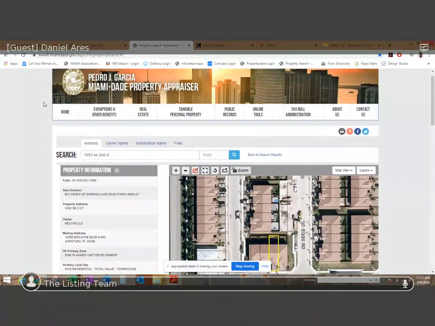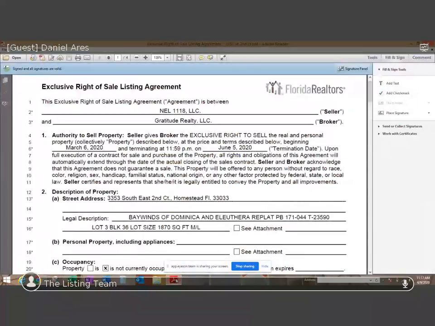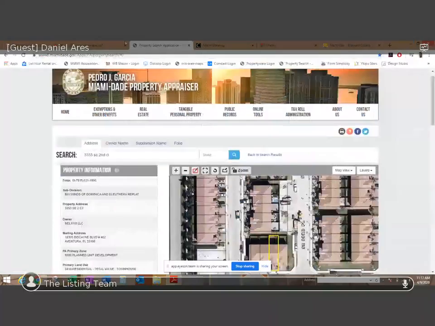You have your listing agreement, okay? First thing you do is open up your listing agreement, so you have your address and your legal description. Next place you're going to want to go depends on whether it's Miami-Dade or Broward County. Miami-Dade is the Miami-Dade Property Appraiser's Property Search. Here is the link right here.